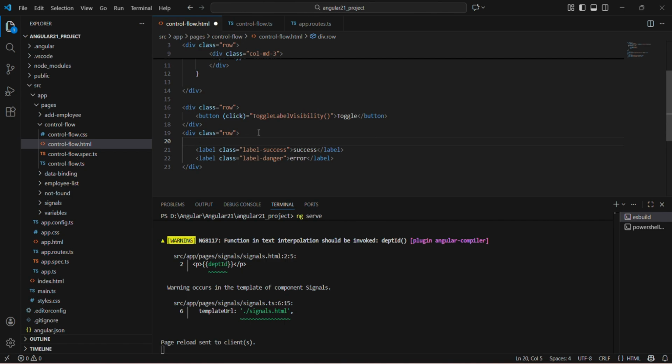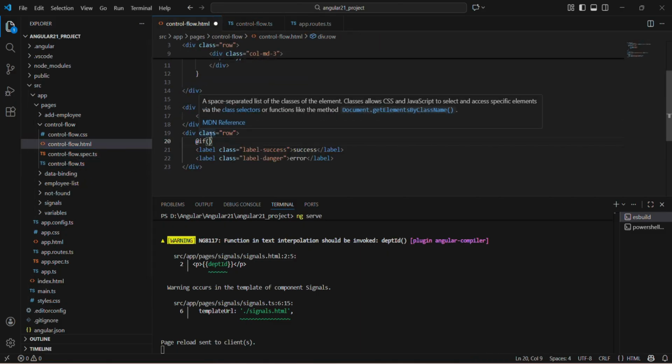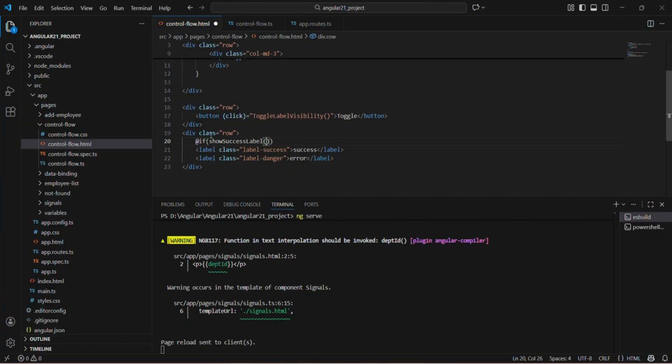Now, we will apply if and else to the labels. If showSuccessLabel returns true, it will display the success label. Otherwise, it will show the error label. This way, the correct label will appear automatically based on the signal value when we click the toggle button.